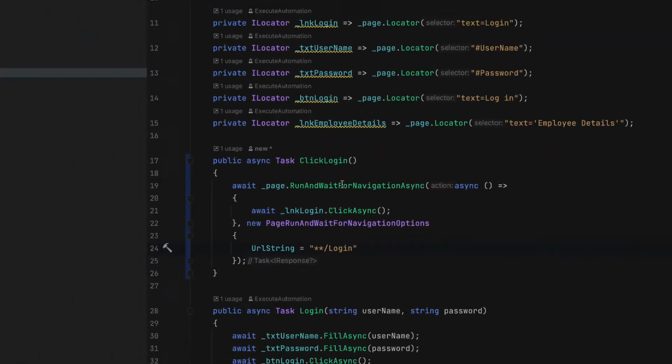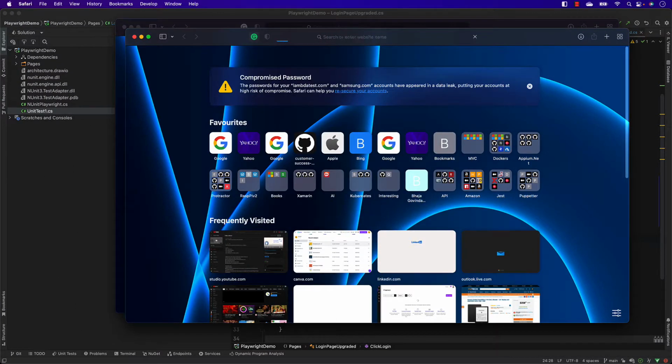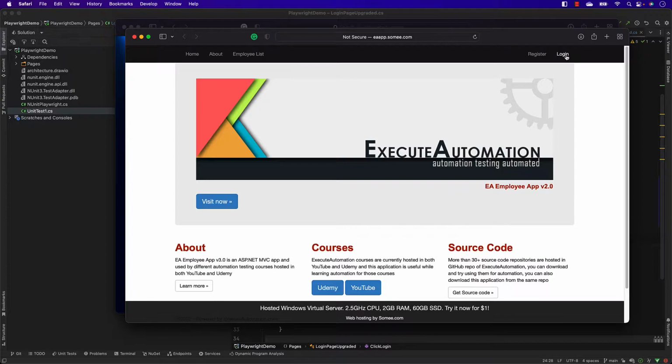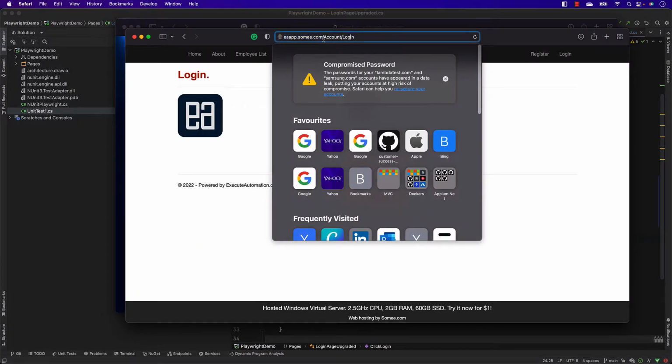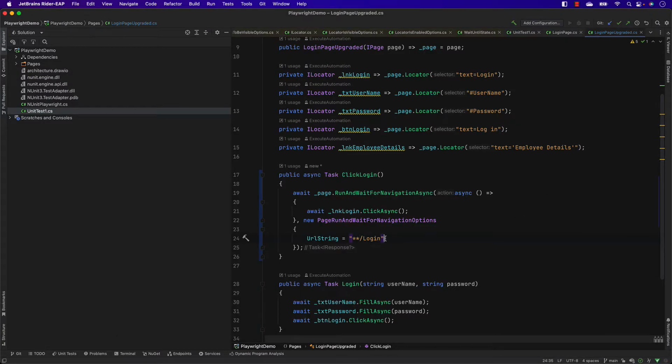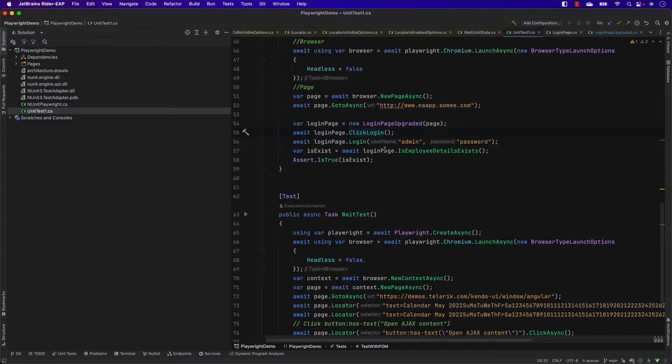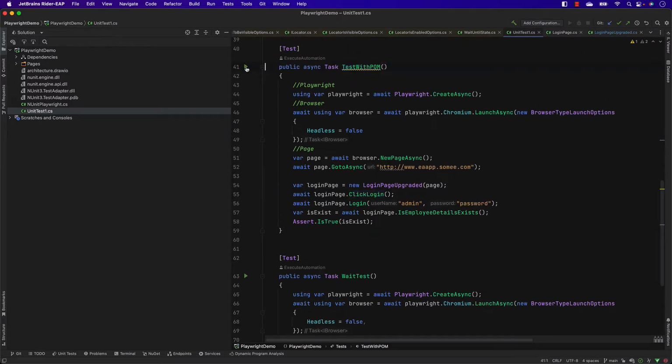And if I go to our application, which is going to be eaapp.somee.com, and once I click this login link, you can see that it goes to the account/login. I'm just going to tell the wildcard that just wait for /login for me, right? So this is the wildcard here. I'll just save this code, and I'm going to go back to our page object model code that we just executed in our last lecture. So I'm going to run this test, and let's see what's going to happen.